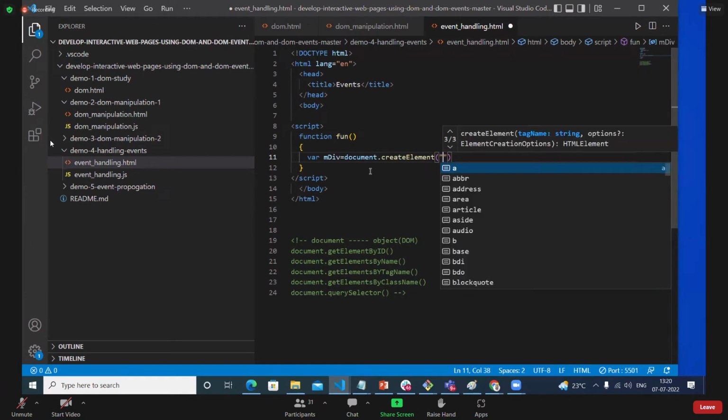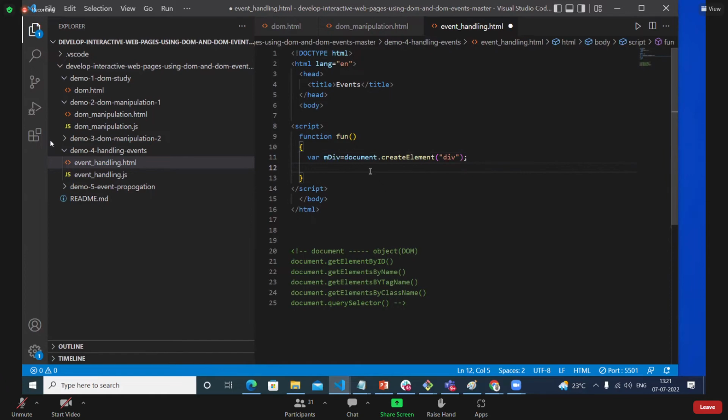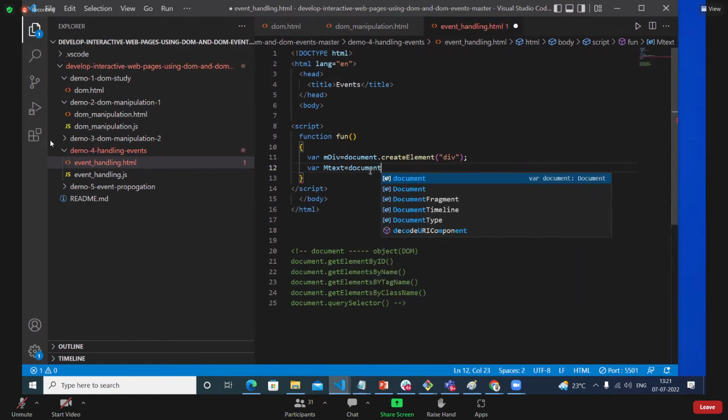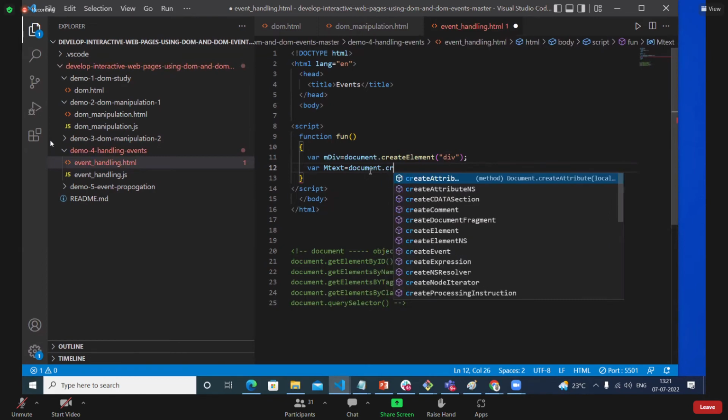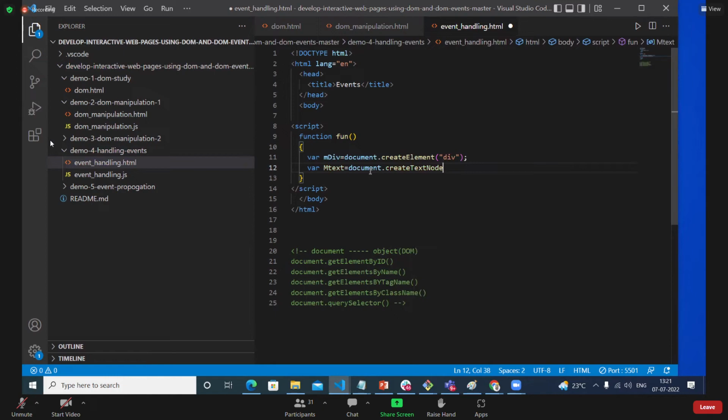And what do I want to create? I want to create a div element. Semicolon. Now I am creating another variable, myText. Here I will write document.createTextNode. Create text node, so this is the function, and here I will write "I am okay".